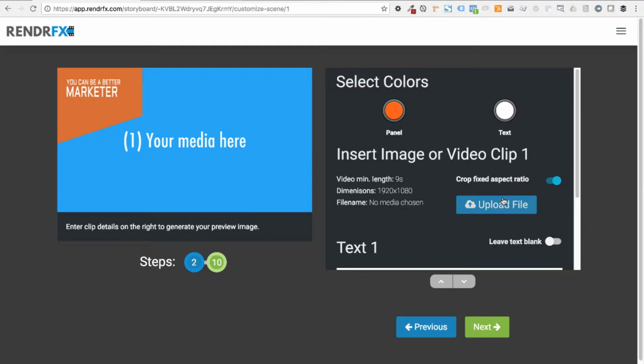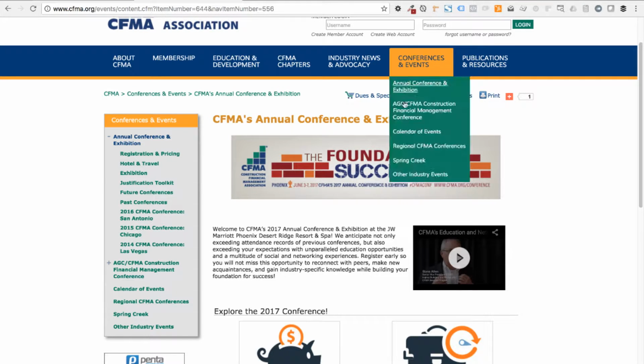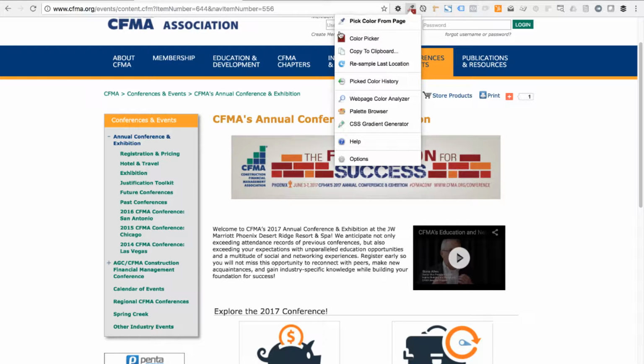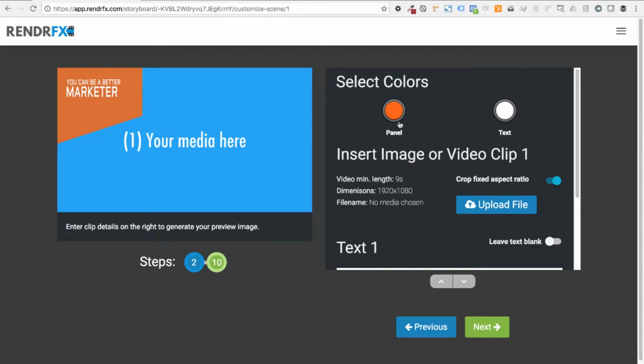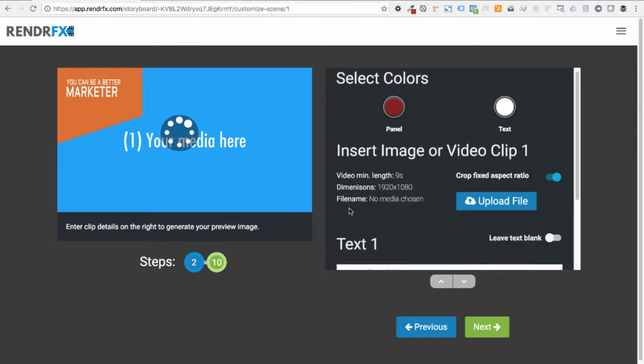The first thing I'm going to do is, I have the site pulled up here, and I'm going to pull the color from this graphic because you already have it on this page. I have this neat little tool here to pick colors off a web page. I'm just going to select this, and it already copies to my clipboard. Come back over here, and I'm going to change the color of this video to match the brand color. Let that update.